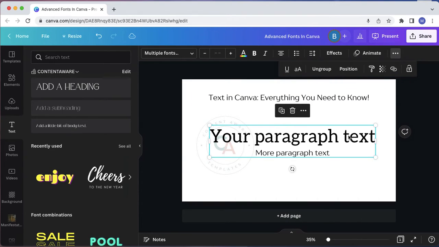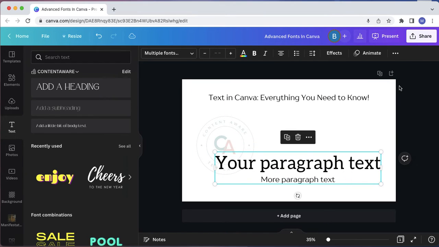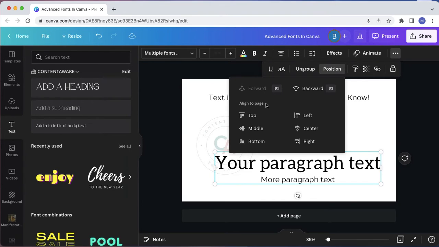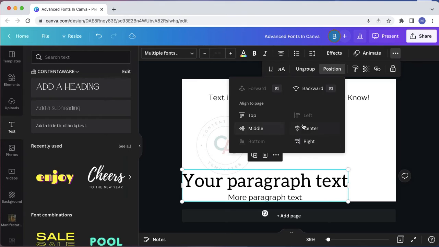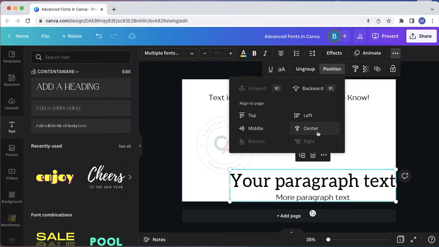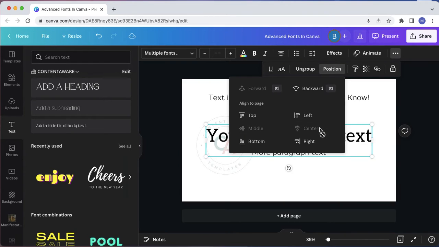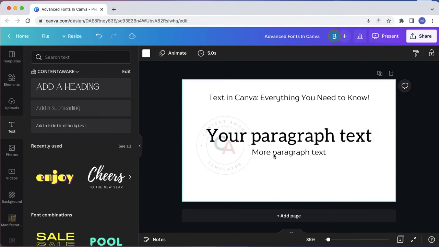All right, now if we move this and we want to make sure it's in the middle, what we can do is go to Position, and we can do all kinds of things. We can stick it way up on the top of the screen, put it all the way to the left, put it on the bottom. We can put it on the right. What most people want to do is put it in the middle, center. And there we go. Now you know for sure that your text is in the middle, center of your document.